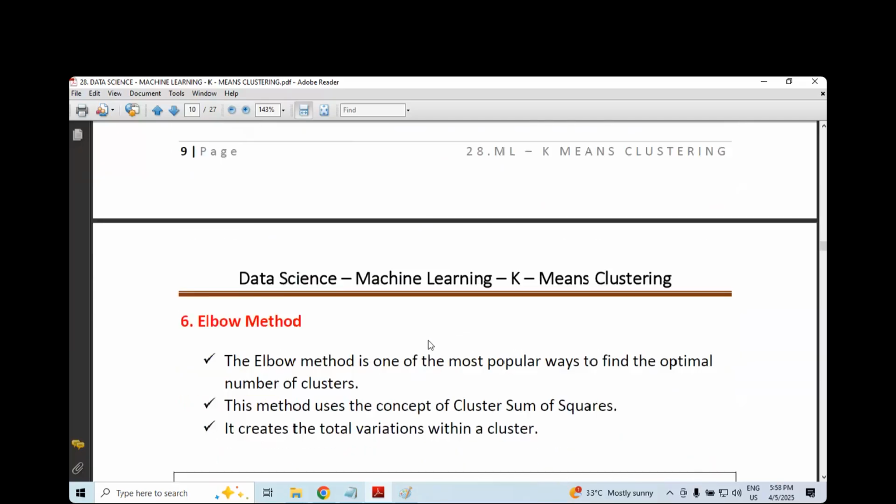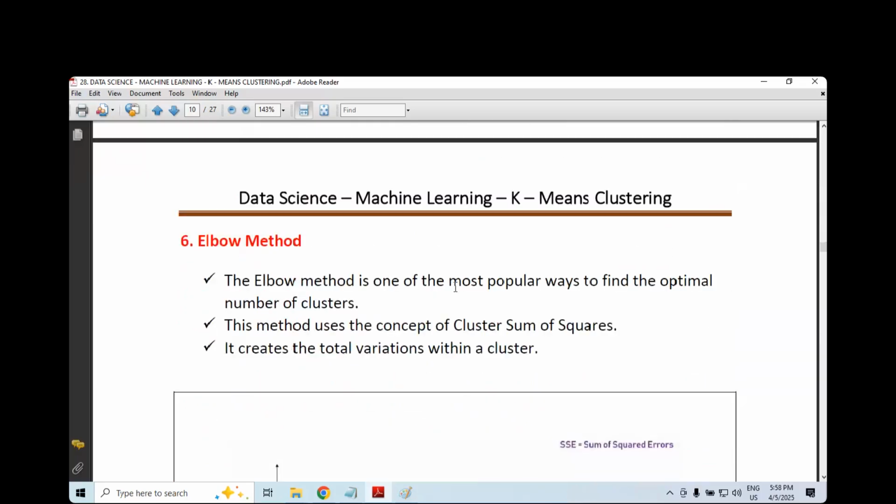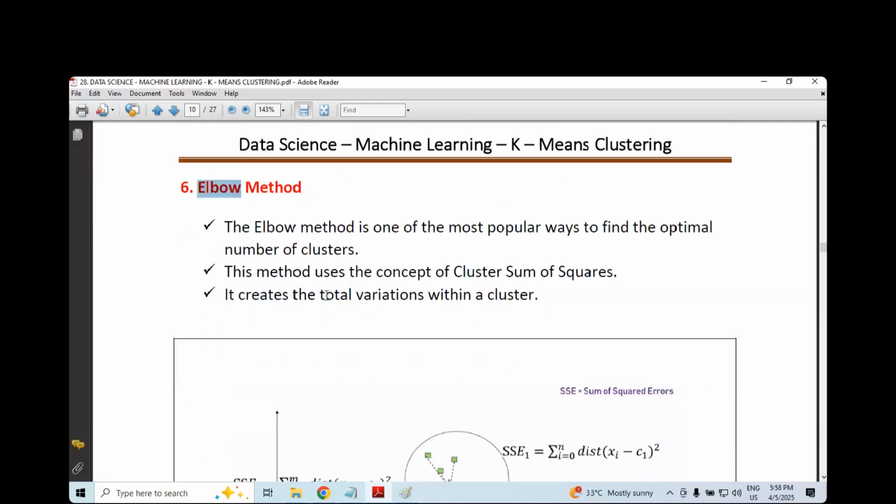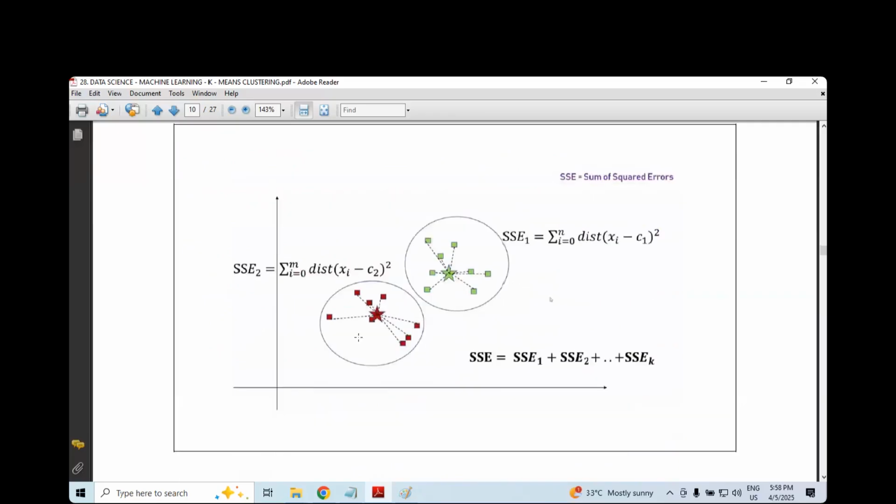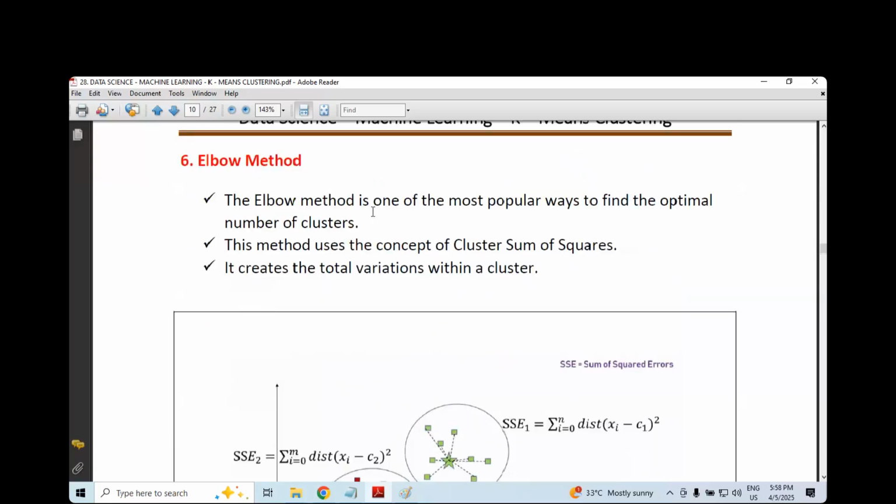Make a note on this. The elbow method is one of the most popular ways to find the optimal number of clusters. This method uses the concept of cluster sum of squares, SSE. It measures the total variation within the cluster. From the centroid, it will understand the distance to each and every data point. Then it will calculate SSE1, SSE2 and so on, the sums of squared error. Finally it will tell us these many clusters fit the data.